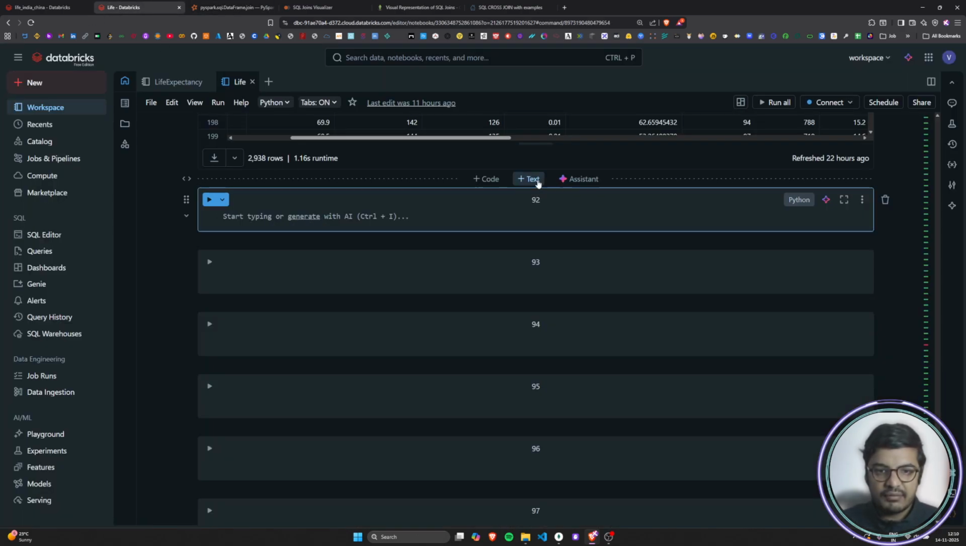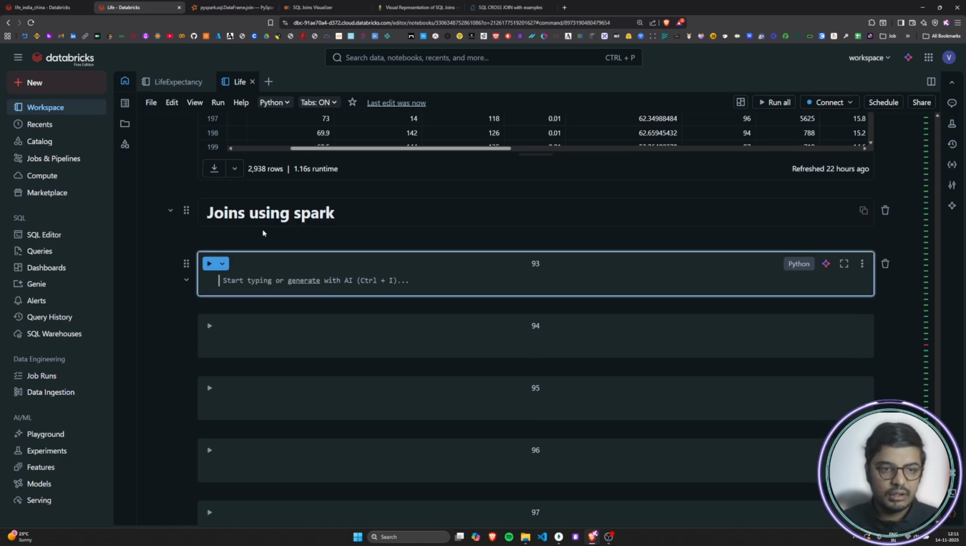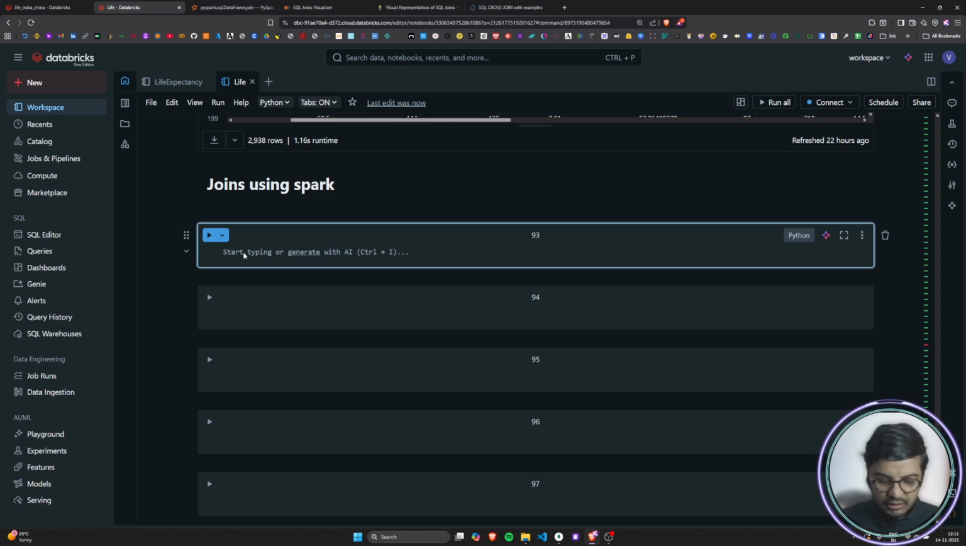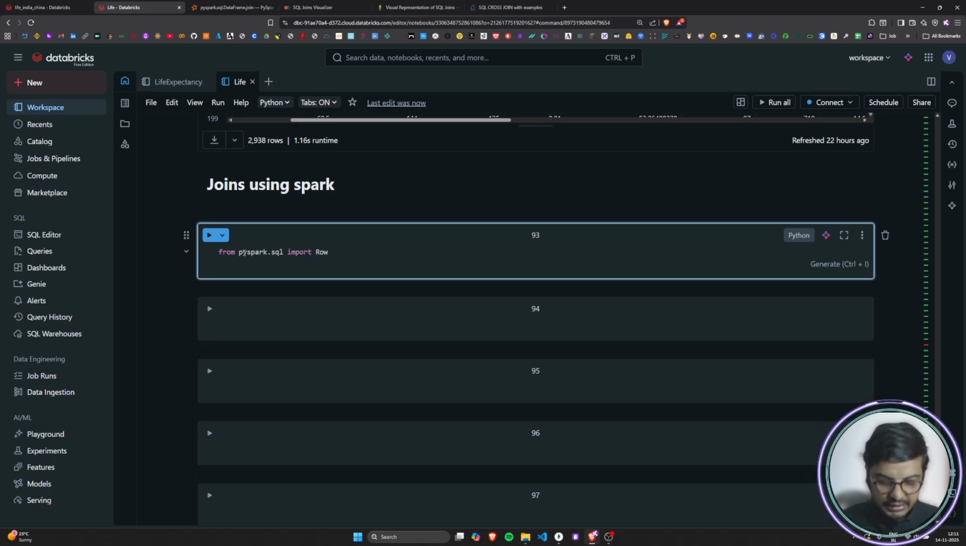Before writing the code, I will first of all create a markdown cell where I will write joins using Spark. Then first of all, let's create some dummy data frames. So I will import the necessary functions. From pyspark.sql, I will first import Row, and then from pyspark.sql, I will import functions as f.